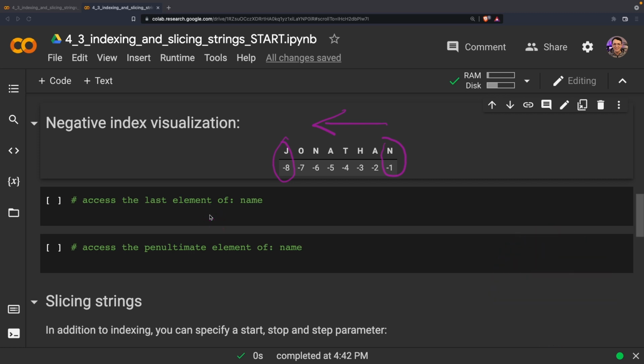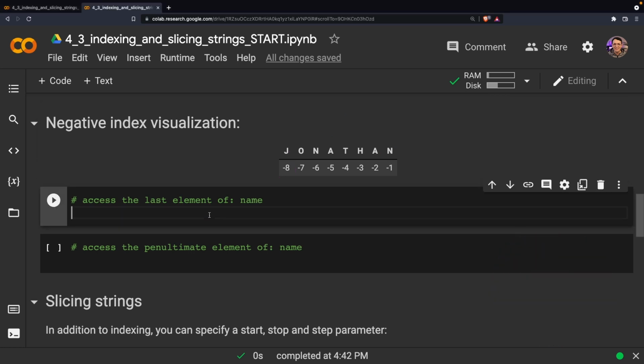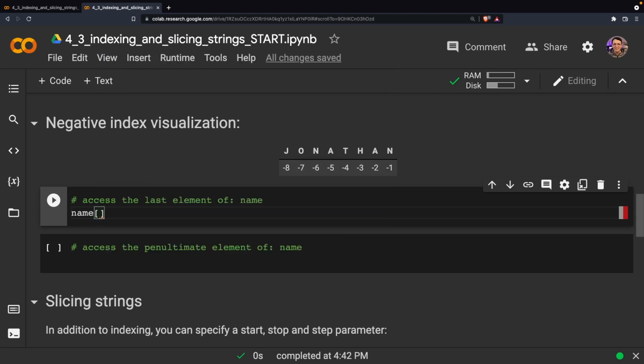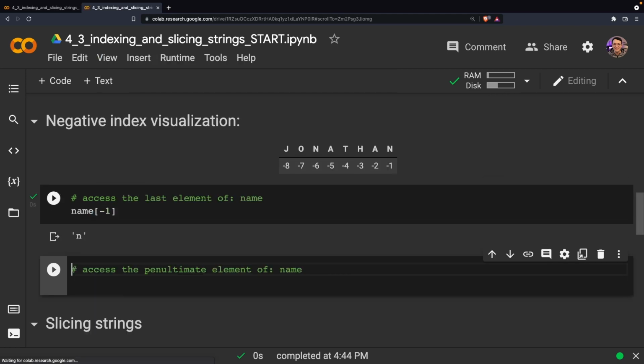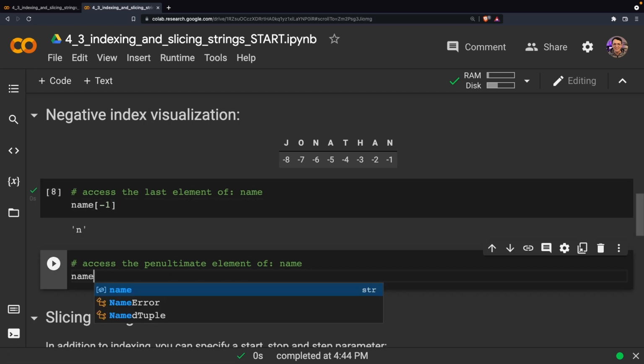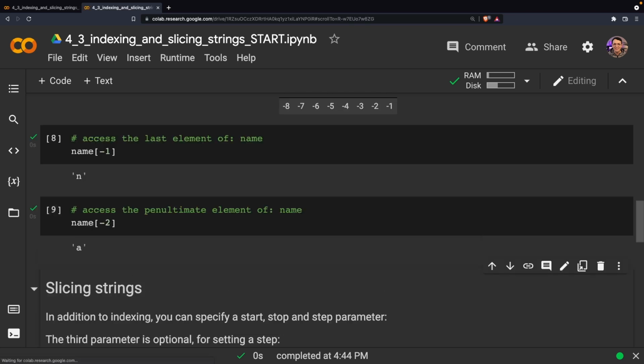So how do you access the last element? Let's create a variable. Well, we already created name, so let's just go ahead and use name. So we're going to use name, and we're going to use -1 like we did before, and we get n. Okay, so now we want to access the penultimate, so the one before the last, and that would be -2, right? So that would be a.